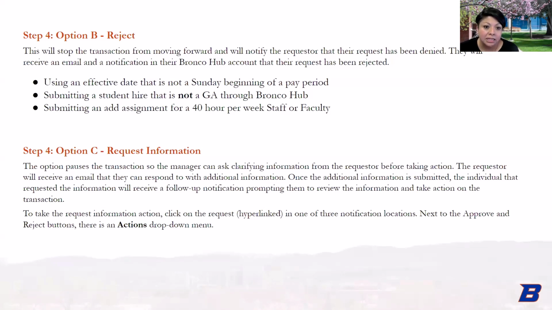Another reason to reject is submitting an ad assignment for 40-hour-a-week staff or faculty who are already 40-hour-a-week in a benefit eligible position. Requesting information isn't denying the transaction, and it isn't rejecting it. This is just us, or even any approver in the approval workflow, trying to get further information so we can understand what the end goal of the action is, to make sure that all the proper fields are filled out and everything will load into the system without error.